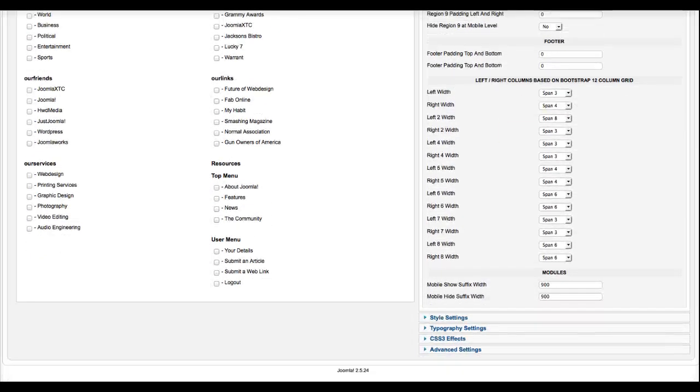And then here you have your left and right columns. This is a left width, a right width, and this is based on a 12-column grid, and it's Bootstrap. So span 3 means that the component area is going to go ahead and take up the rest of it. So span 4, span 8, span 3, and this is Bootstrap 12 columns. So if you're new to this and you want to know about that, just look up how the grid works with Bootstrap in a 12 column with the spans.